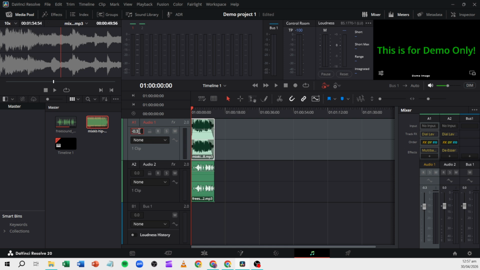Bring the dialogue to a clear, consistent level first, since it's usually the focus. Then raise or lower the SFX so they support the story without overpowering the voice. Finally, pull the music down so it fills the background rather than competes. Listen for clarity and separation while keeping an eye on the meters to avoid peaks.